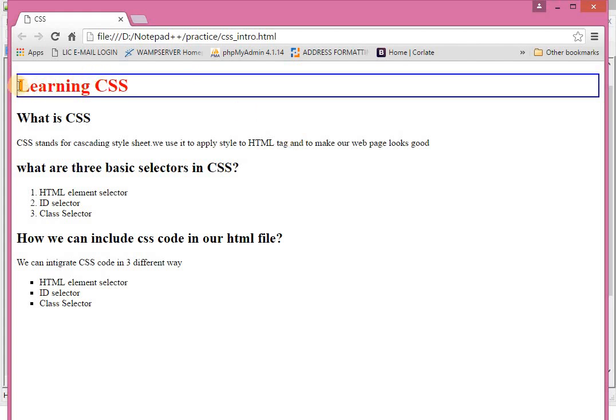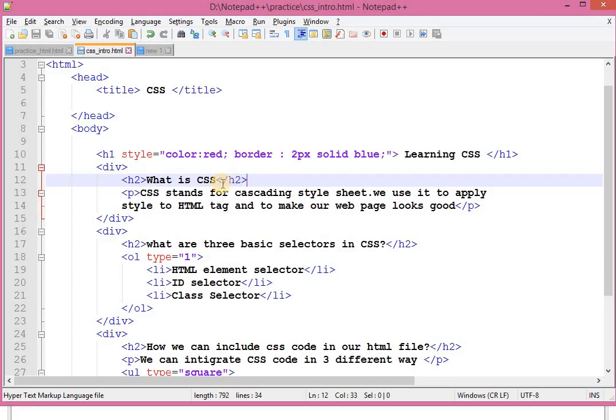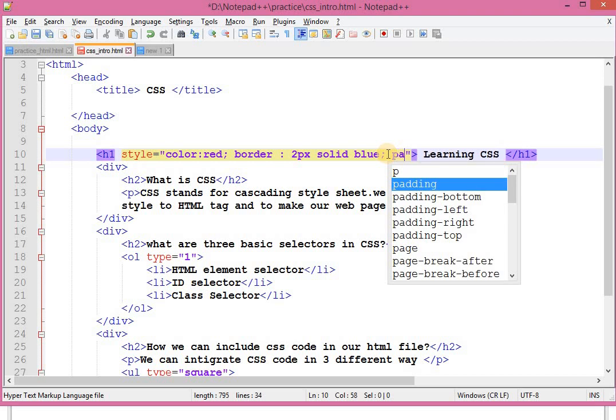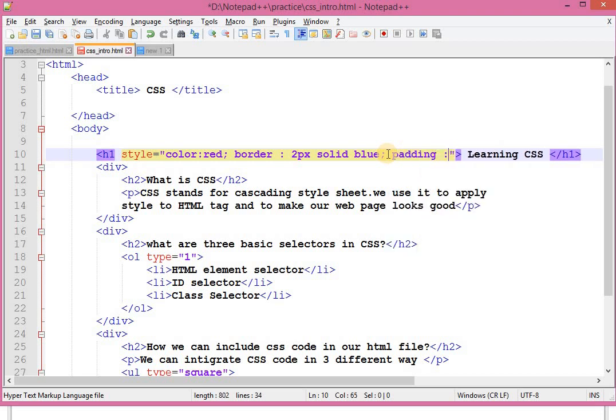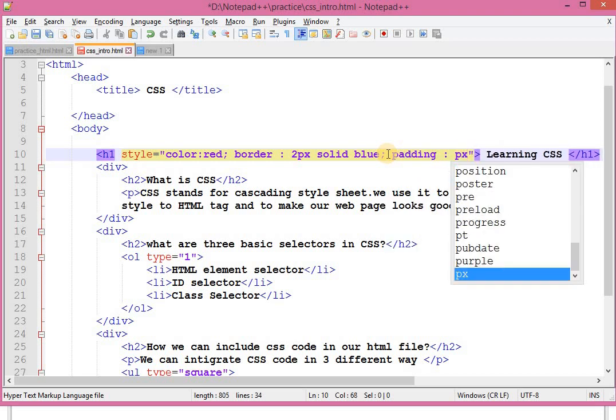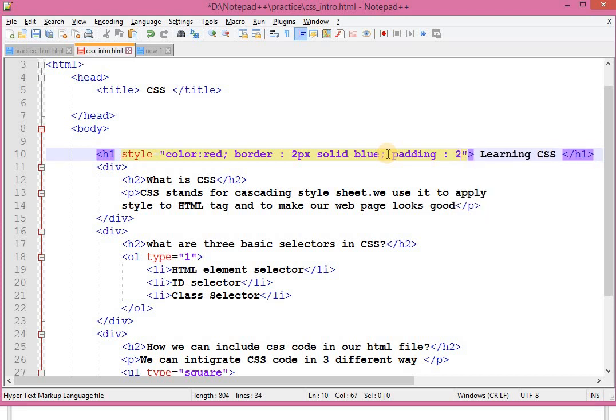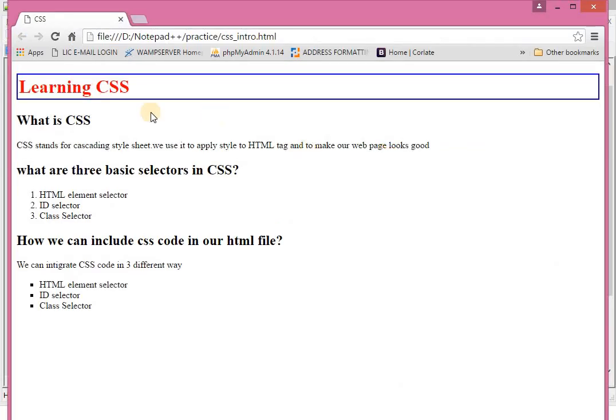Now let me show you. Over here there is no space between this border and this text. So let me set another property for this h1 tag, that is padding, 2 pixel. After that semicolon. You can see that there is now some space. So this is padding.